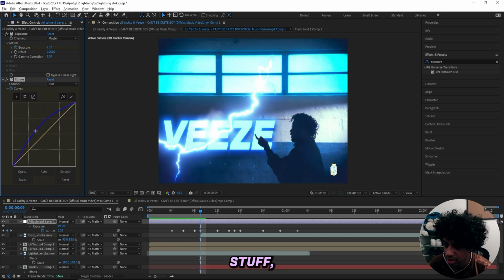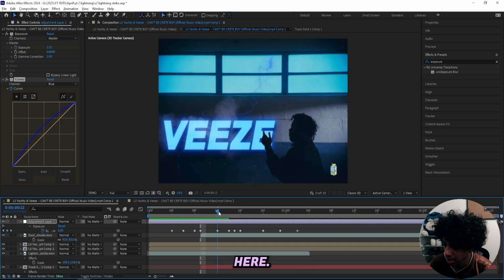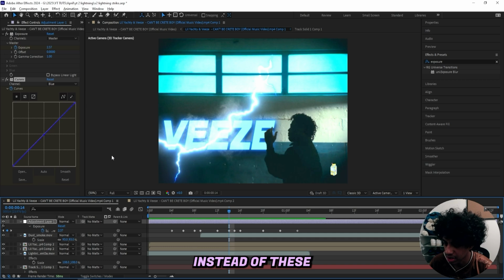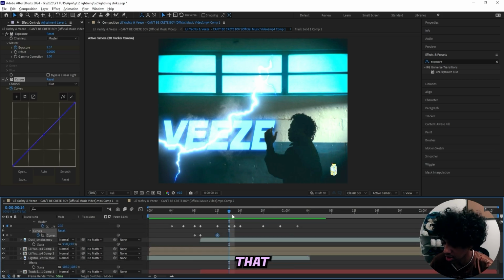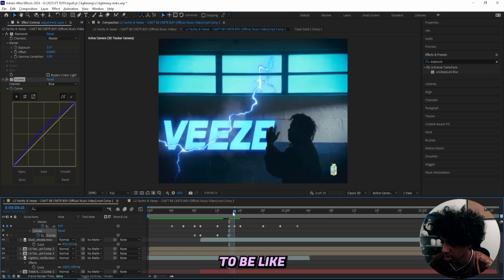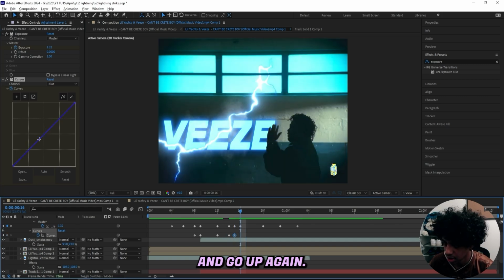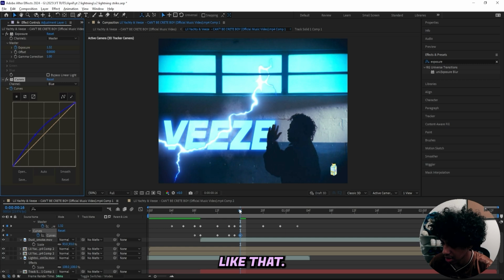You can create some crazy stuff, but I'll try to keep it simple and then go back here when the exposure goes away, and we'll turn down the curve just like that. So we'll have these blue flashes instead of these just basic ones. Not too much because you don't want it to be too unrealistic. And then just go away once again, and then right here go up again a little bit like that.